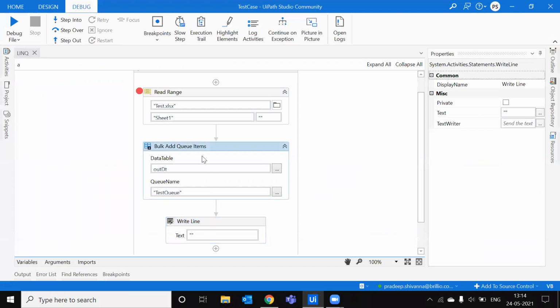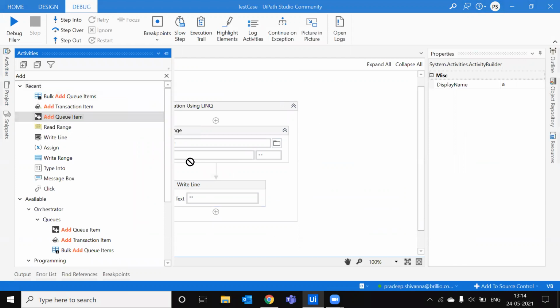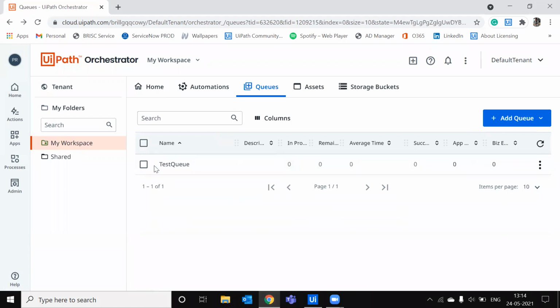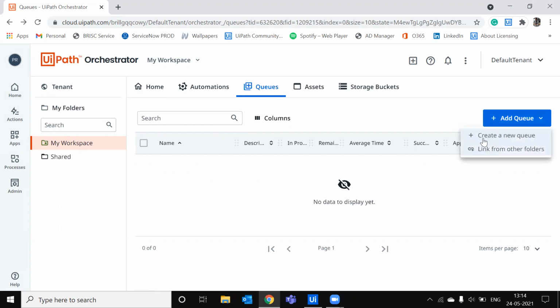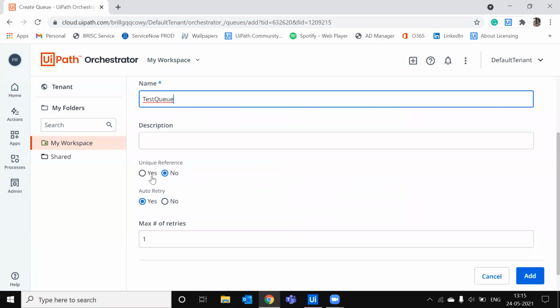So let's check other methods to add items to queue. So we go with add queue item. I'm just going to delete this queue. I'm going to create another one. So make sure the reference is, in this case, I'm choosing no. Just keep this in mind, yes or no. So we need to look after this later in the video.